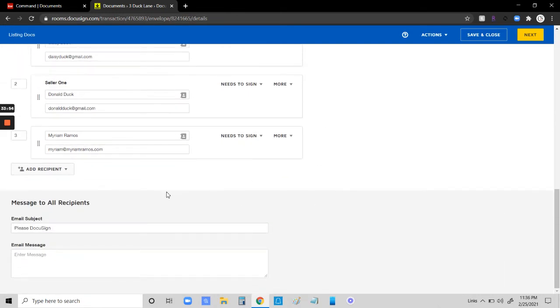So let's scroll down. Message to all recipients. This is the actual email that your client's going to get. So make sure you don't leave it as just Please DocuSign. They might throw it out and hit the trash button. So I usually like to put the property address and listing docs for signature. This is what I usually put. That way they see their address and they know it pertains to the address and they will open it up. Enter email address. This is where you can put whatever you want.